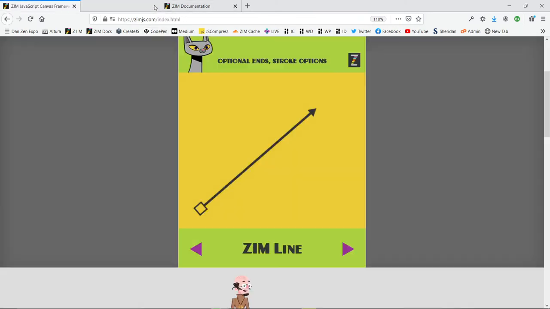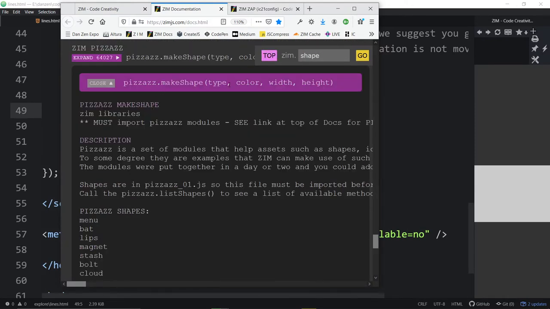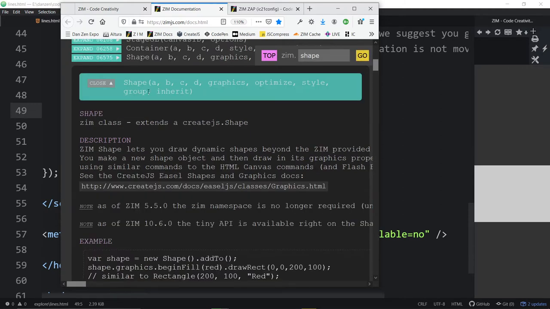But what I would like to show you is just how to draw a line in a shape. That's how these lines were actually made inside of shapes. And so let's do that. And we would look up shape here if we wanted to see that. Not make shape, but there it is, shape.